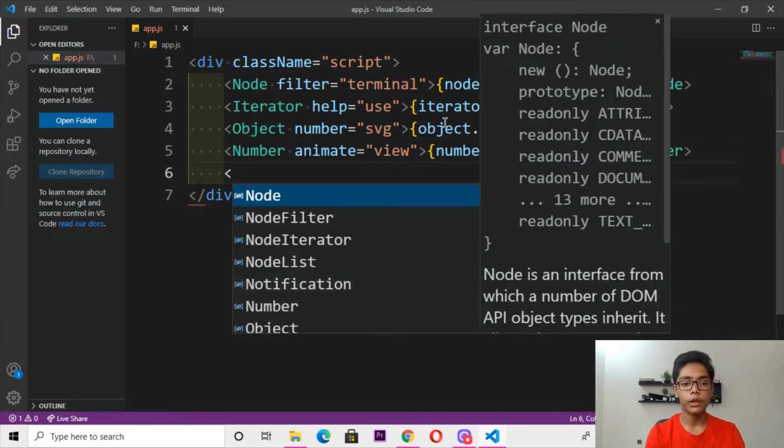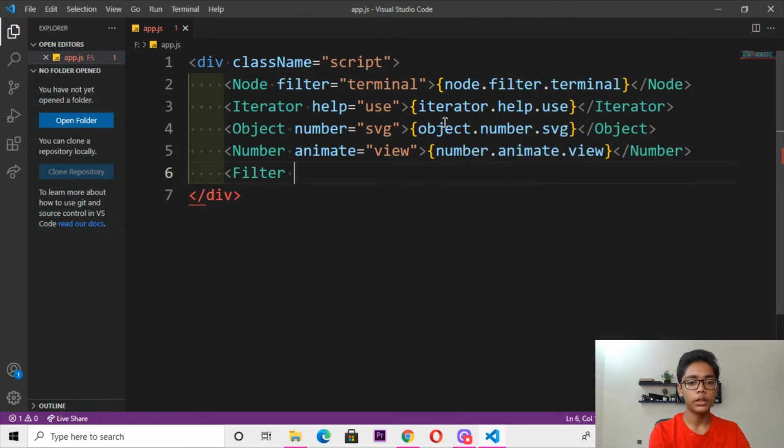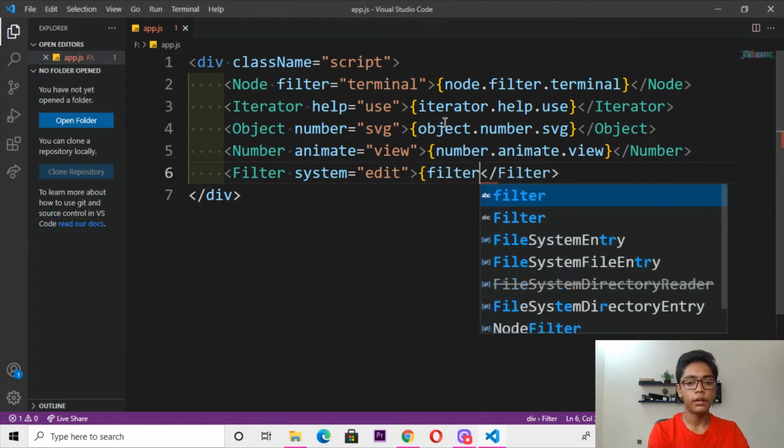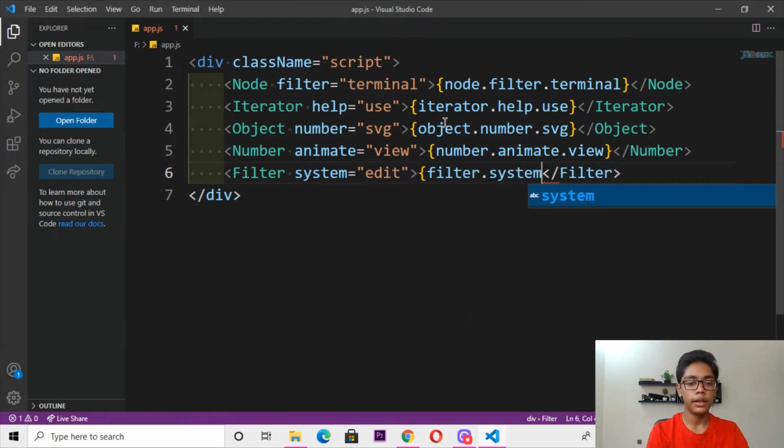Then I will be moving down. Then here I'll be writing a tag which will be filter. So just change that to filter system equals to. Then I'll be writing edit. Then here I will be closing this tag. Here I'll be writing a tag like filter system. Then I'll be writing edit. Here I will be closing this tag now.